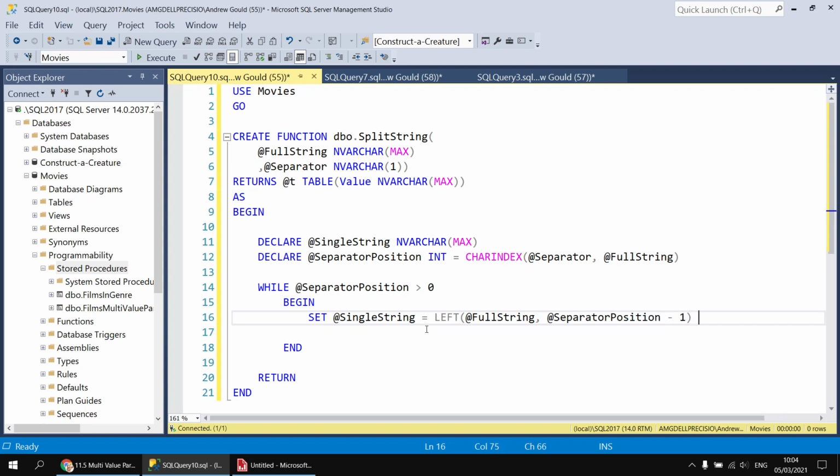So just to, again, demonstrate what that means, if I typed in a string, let's say a, b, c, if I've looked for the position of the first comma, that returns the number 2. So separator position is the number 2. And then I've subtracted 1 from that. So the result is 1, of course. Even I can do that mental arithmetic. And then I've said get 1 character from the left of the full string. So the result of that statement will just be the letter A.